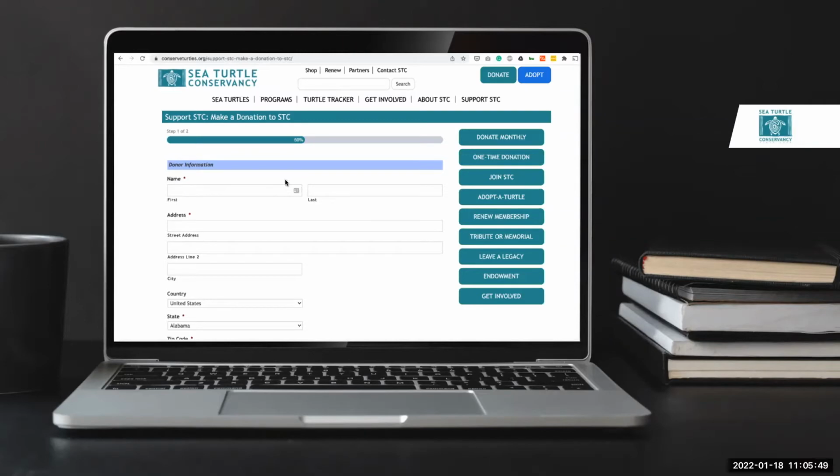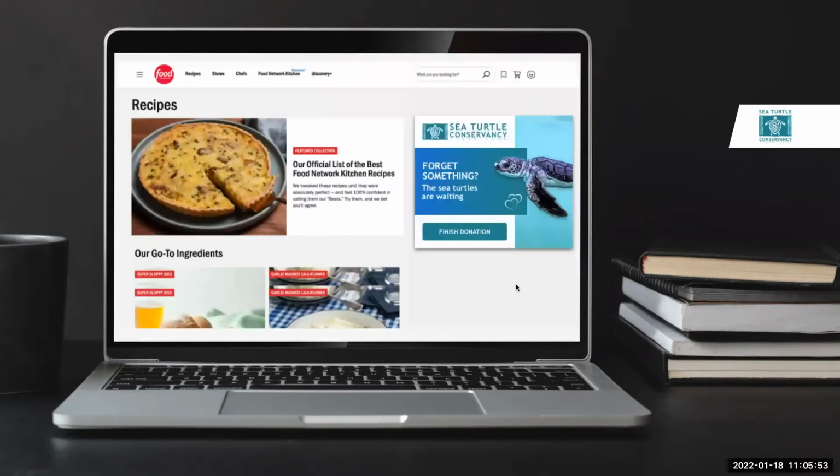So people who start filling out the donation form but do not actually submit, you can retarget them with ads that will follow them around the web. You can see a real example here from the Sea Turtle Conservancy. And it's a chance for you to make the ad a little bit funny, a little bit clever, specifically calling out the fact that you know that they were starting that process, right? Forget something? Come back to finish your donation. The sea turtles are waiting.